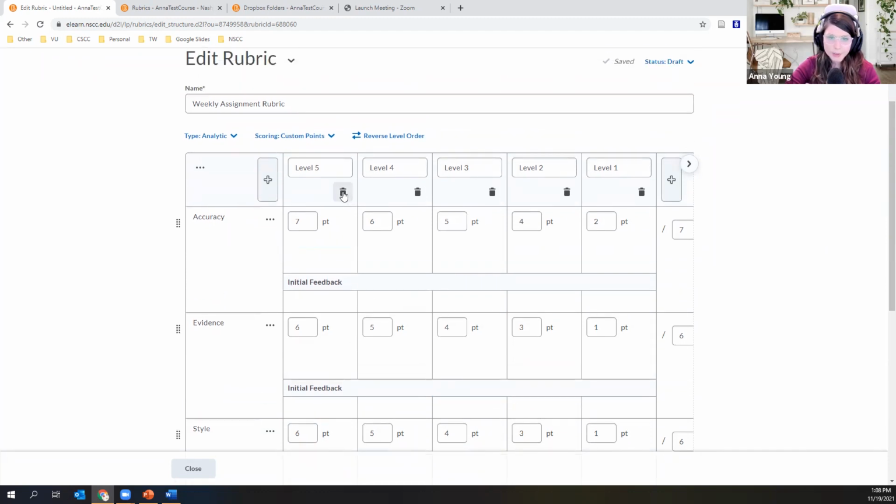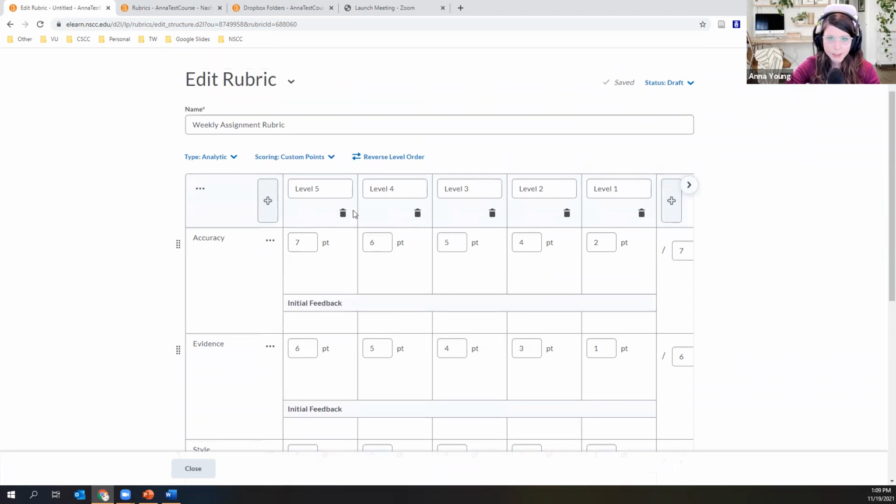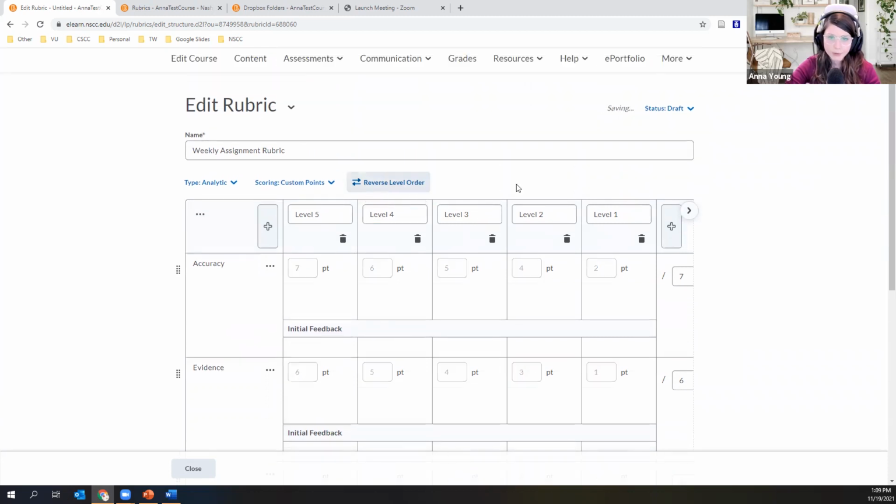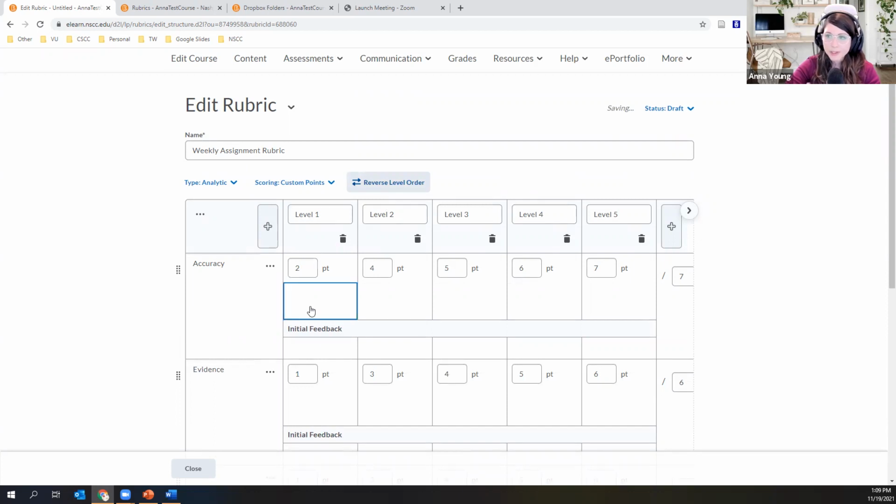If you want to delete a column, there's a little trash can there for deleting. If you prefer to have the lowest level shown first, or if you just mess up and did it backwards, you can click reverse level order. The one thing I would recommend is just being consistent. If you have multiple rubrics in a course, be consistent about which order you go in. So be consistent as to whether you want the lowest criteria to appear first or the highest criteria. I generally like to have the highest criteria appear first because that's what I want students to shoot for.